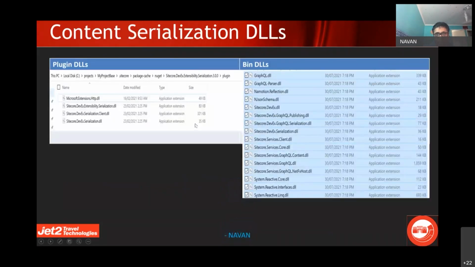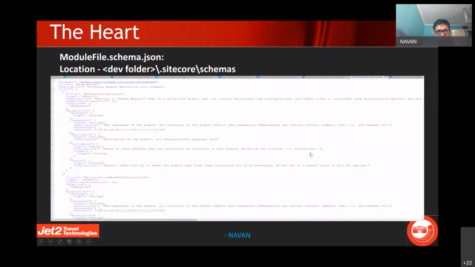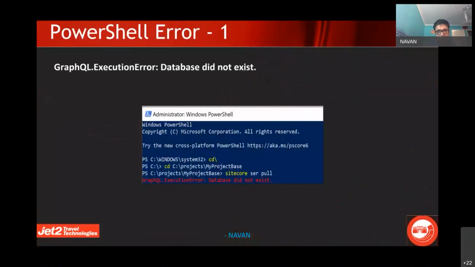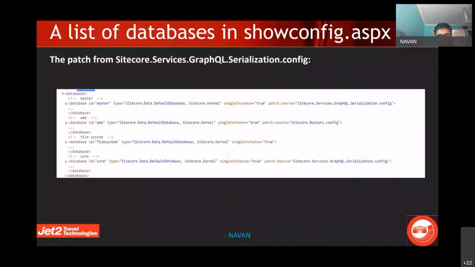So for that, we have these DLLs that are involved in the whole process. Obviously, there is a lot of other functionality in terms of GraphQL and all that. But in our case, in this specific scenario, it touched upon DevX serialization.client DLL, DevX.extensibility.dll, and then obviously this kernel DLL. So let's push forward to the next part.